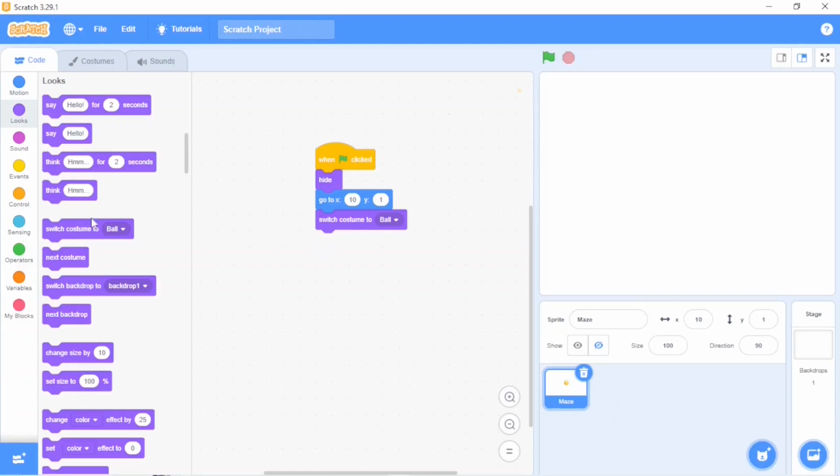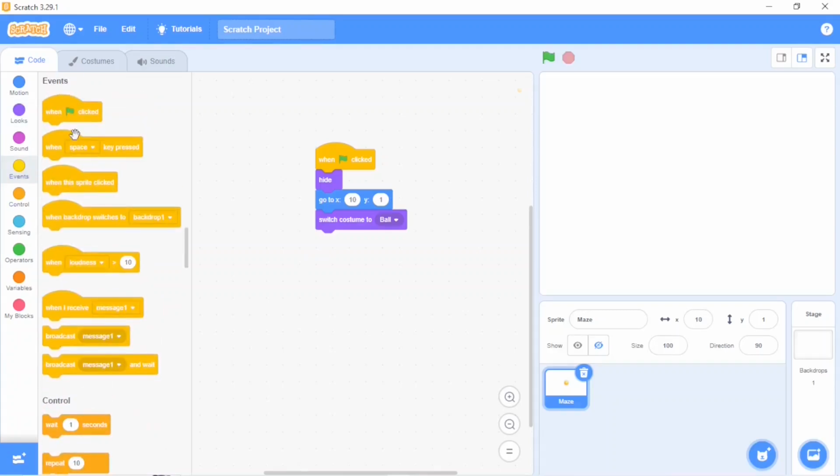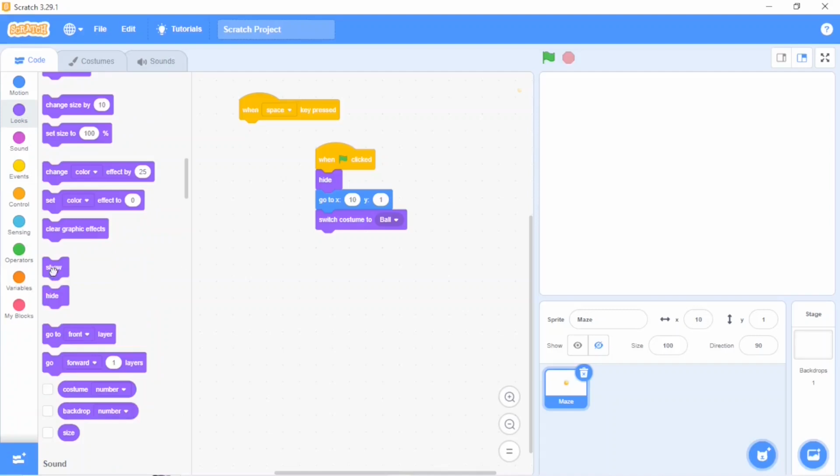If you want to see the ball, you can go to events and take when the space key pressed, and go to looks and take show. Now I'll just press the space key. You can see the ball is here, right? I want to show the graphic effect. For that, we need to change its size, right? So we'll take set size to 100%. Instead of 100%, I will take 900%. And now if I press the space key, you will see the size become big. It will become 9 times more than the previous 100% size.